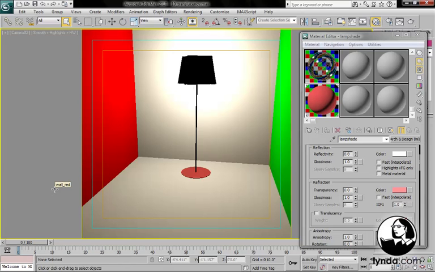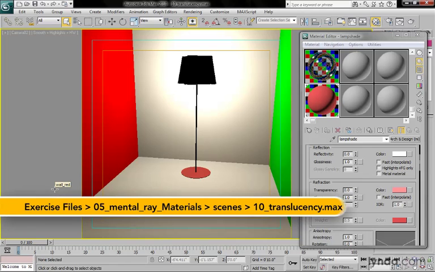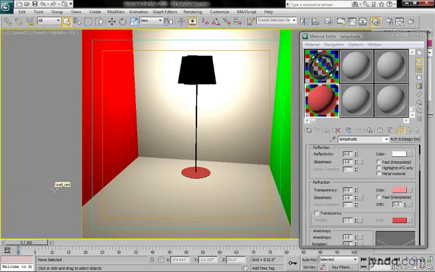One of the great things about Arch in Design is the ability to achieve translucent surfaces. Translucency is defined as illumination coming from behind a surface, illuminating that surface. In other words, normally when you have light striking a solid surface, light will hit that surface and illuminate it, and then that's it.